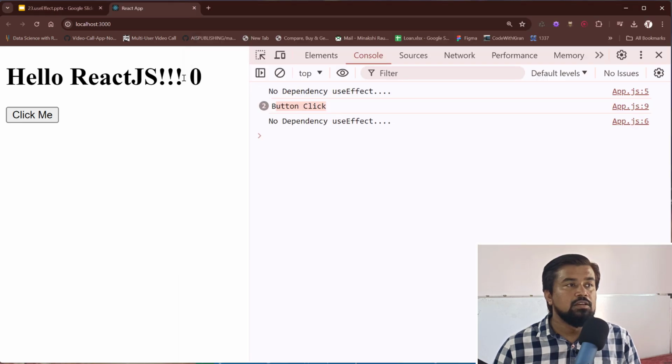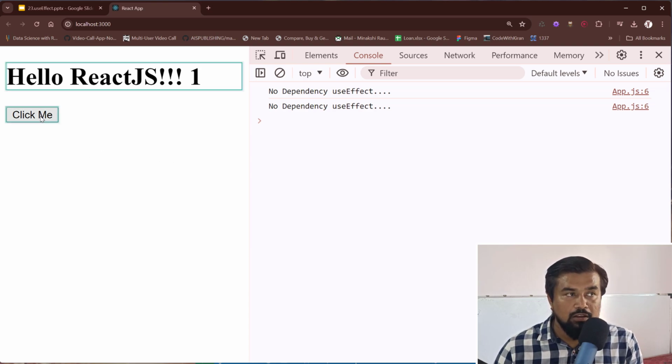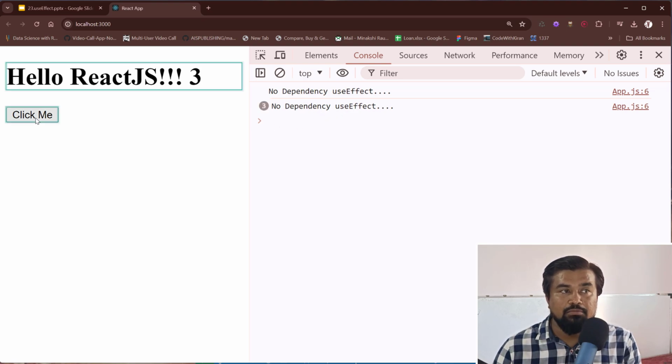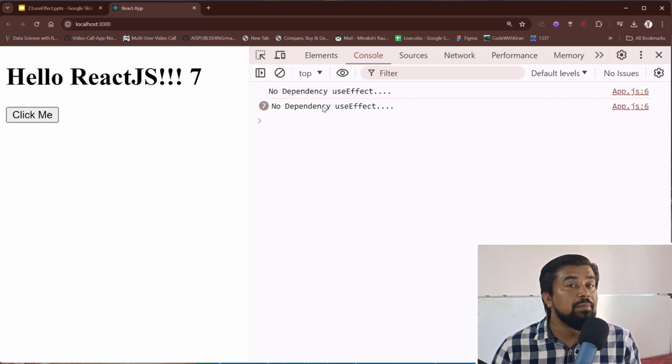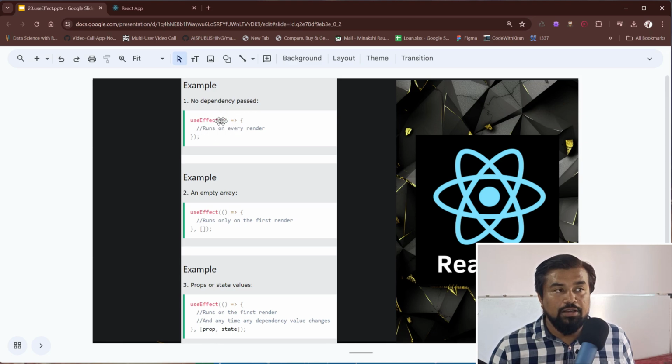Now let me save it. Okay, so let's see. Initially the counter is 0. So the first time, the no dependency effect is called. Click me, the counter is incremented, but see here, again the no dependency useEffect is called. See, second time, third time, fourth time, fifth time, sixth time, which means that when any state is changed, on that time the useEffect is called. Which useEffect function is called? When we are not passing any dependency array, then this is the one called. Okay, so we have already covered this function.